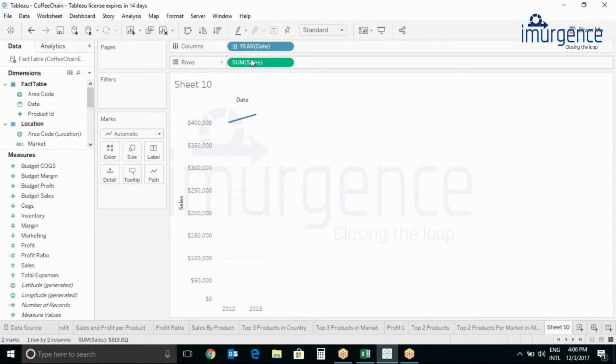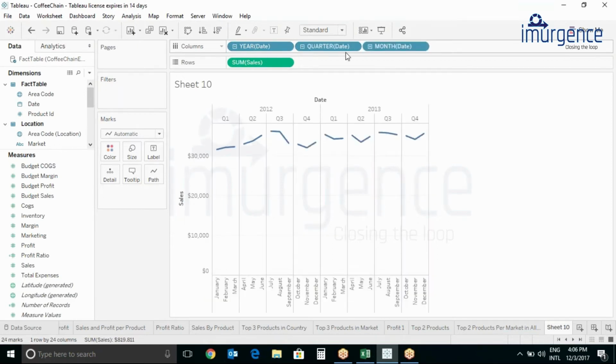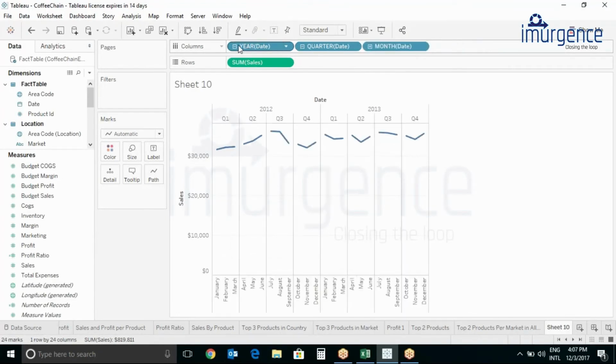On clicking the plus sign, this expands as quarter, then again into month, and finally day. You can view your chart by adding or reducing these. Right now we are in the month-wise granularity. We can see the sales trend for January 2012 to December 2013. This is very flexible to iterate in different time buckets.